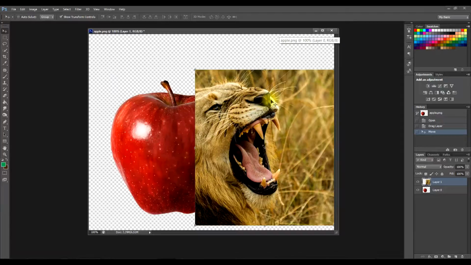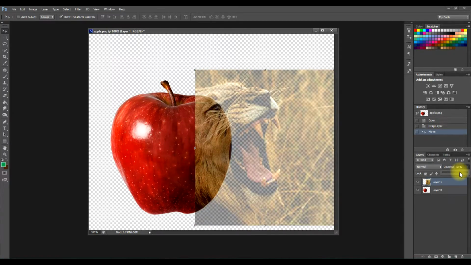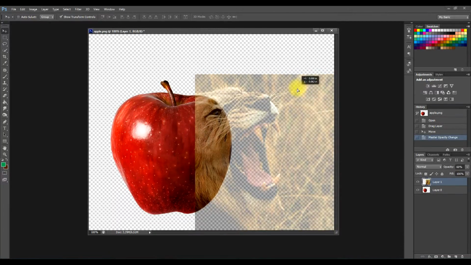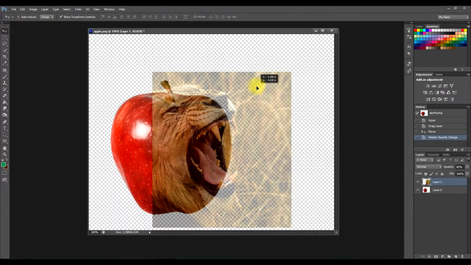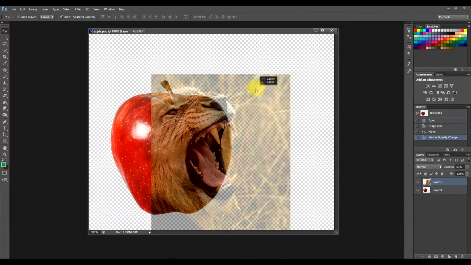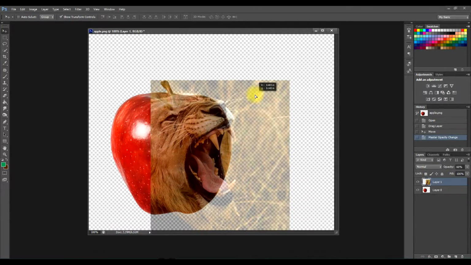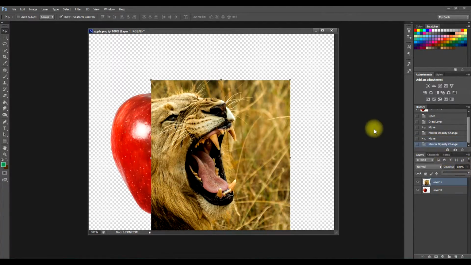Now I want to align the mouth, because that's what we want from the lion, the mouth. I'm going to align the mouth to the apple. But to make sure I'm doing it properly, I'm going to reduce the opacity of the lion layer, and I'm going to bring it over and align it to about where I want it to be. Okay, right about there. Let me increase the opacity so we can see what we have here. Alright.